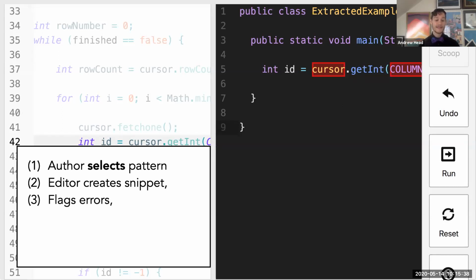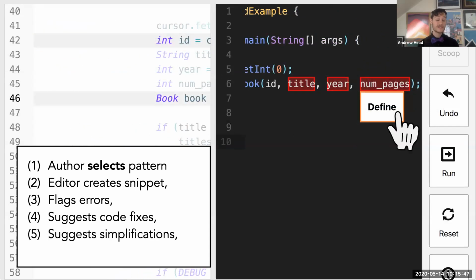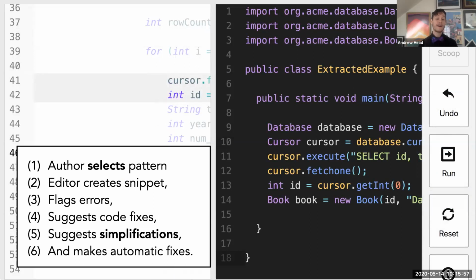And then the editor helps the author select code by flagging errors, suggesting code fixes by including additional code from the original program, and suggesting simplifications to that code. For instance, maybe I could replace this num pages variable with a value that it took on during the program's execution. And it can also make automated fixes in places where there's really no authoring choice to be made. Really, some clerical work should be taken care of on the behalf of the programmer.